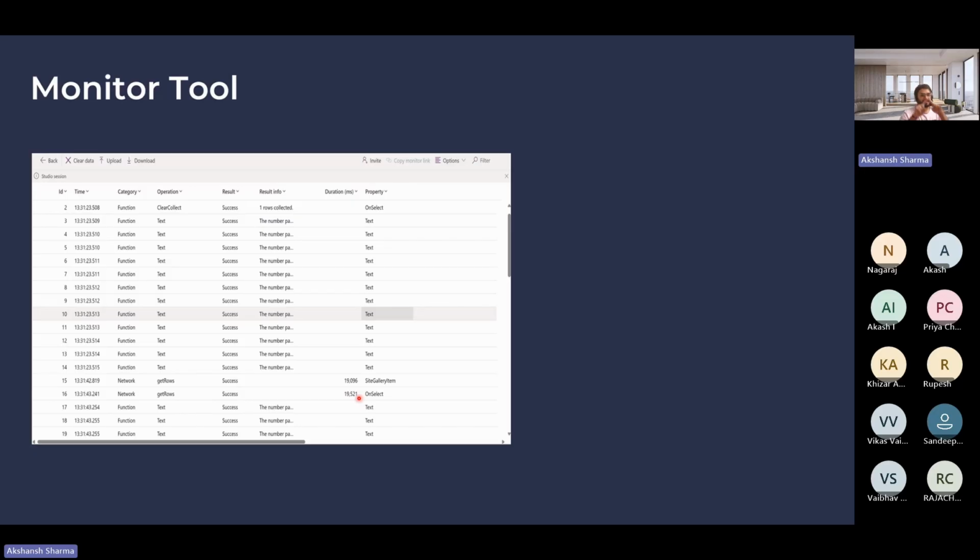Now, if you're looking at a screen without knowing where to look and what to look for, you will never identify that this GetRows, probably a filter or a lookup, is taking 19 seconds to load. But by looking at the monitor tool, you can identify this very easily just by looking at the duration column, see how long it's taking, and try to rewrite it and improve it. So that's how you can identify the bottlenecks in your performance as well.